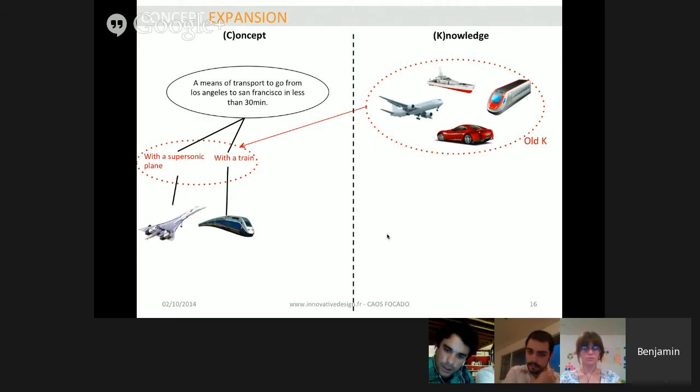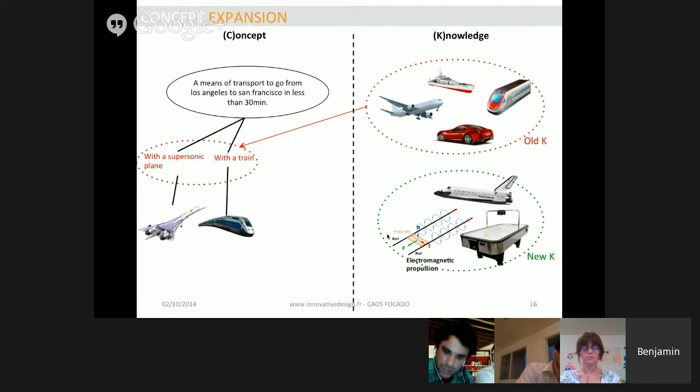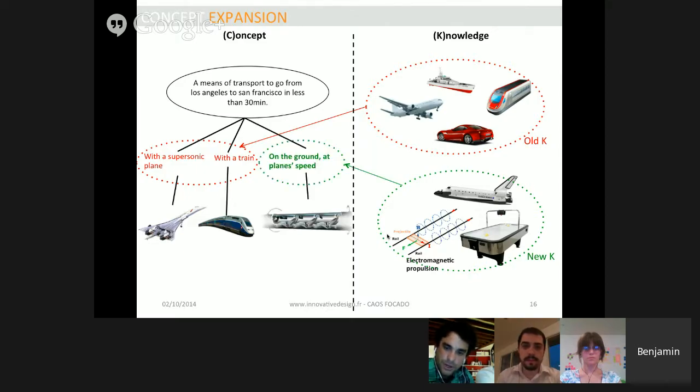But in a radical innovation process, or what we call an innovative design process, you want to search for new solutions, actually innovative solutions. So what we say with C-K theory is that to find new solutions, you need to explore new knowledge. And what you can do with this new knowledge is to propose new kinds of concepts like the rubberless tire. Here it would be, for example, a means of transport on the ground, but at a plane's speed, meaning that you would have to go, for example, at a supersonic speed, but on the ground. This has never been done before.